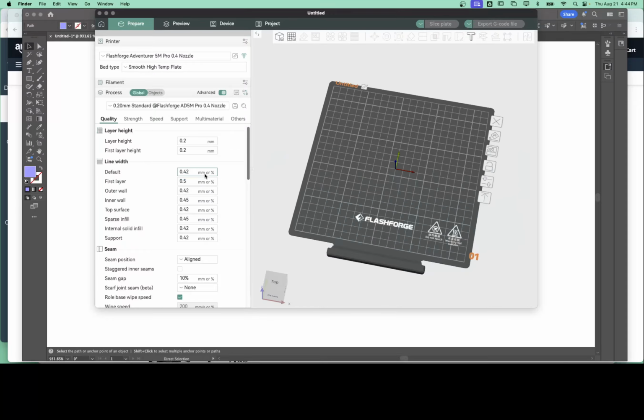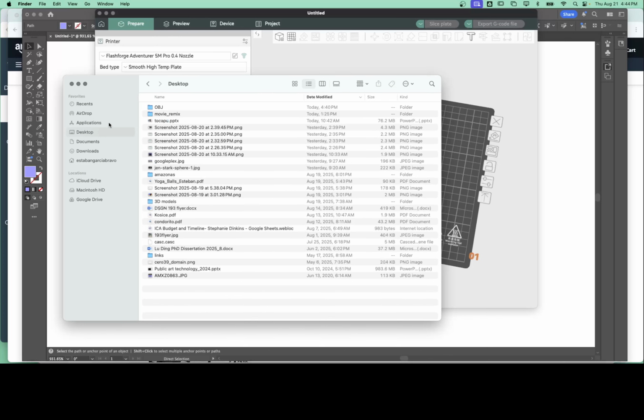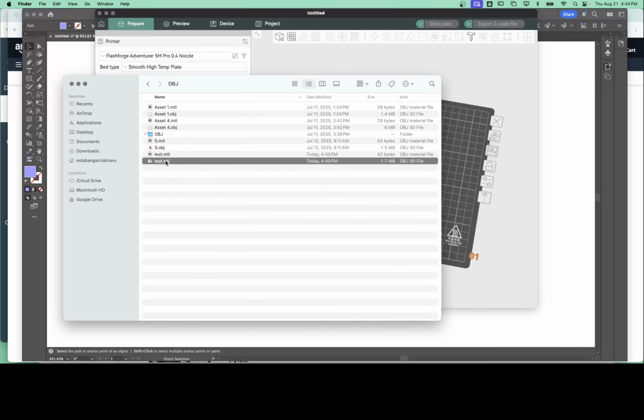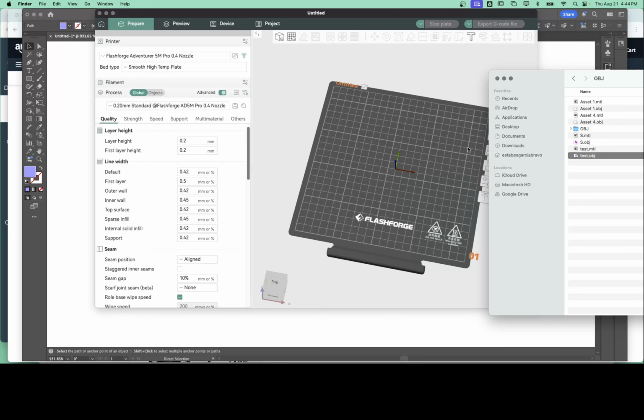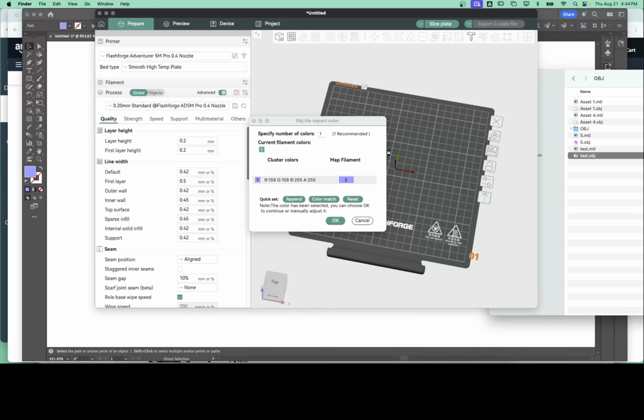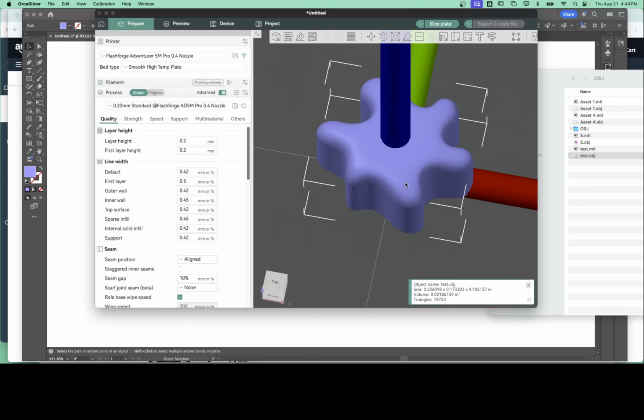So I'm gonna go to my shape that I just created, which is called test OBJ. And all you have to do is drag and drop into the table. Because this is coming from Illustrator, it actually comes in with a color, and it's saying like map filament. Don't worry about that. You can just say okay. That doesn't matter. Okay, so here's my object.